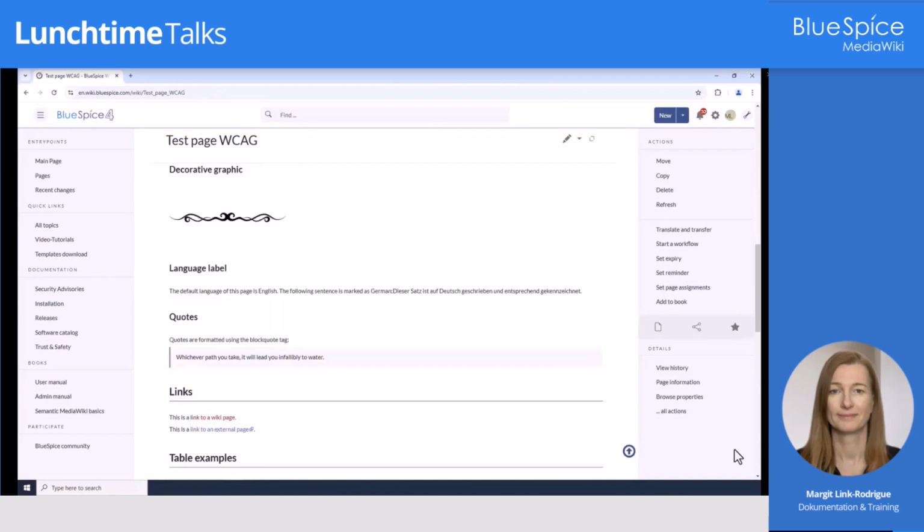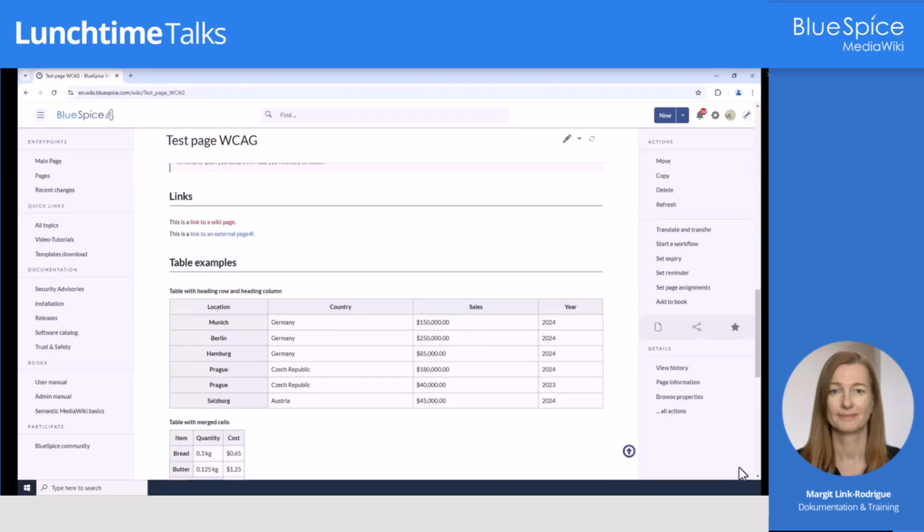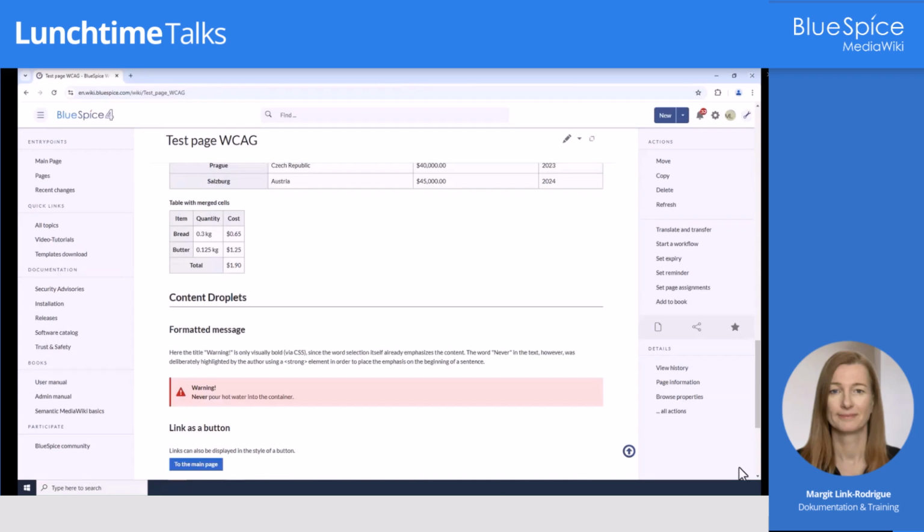The default language of this page is English. The following sentence is marked as German. Dieser Satz ist auf Deutsch geschrieben und entsprechend gekennzeichnet. Table examples heading level 2. Table with 7 rows and 4 columns, caption table with heading row and heading column. Out of caption row 1, column 1, location. Column 2, country. Munich row 2, Germany. Sales column 3, $150,000. Year column 4, 2024. Berlin row 3, 2024. Sales column 3, $250,000. Hamburg row 4, $85,000. Content droplets heading level 2. Formatted message heading level 3. Here the title warning is emphasized. Author used warning. Never pour hot water into the container.